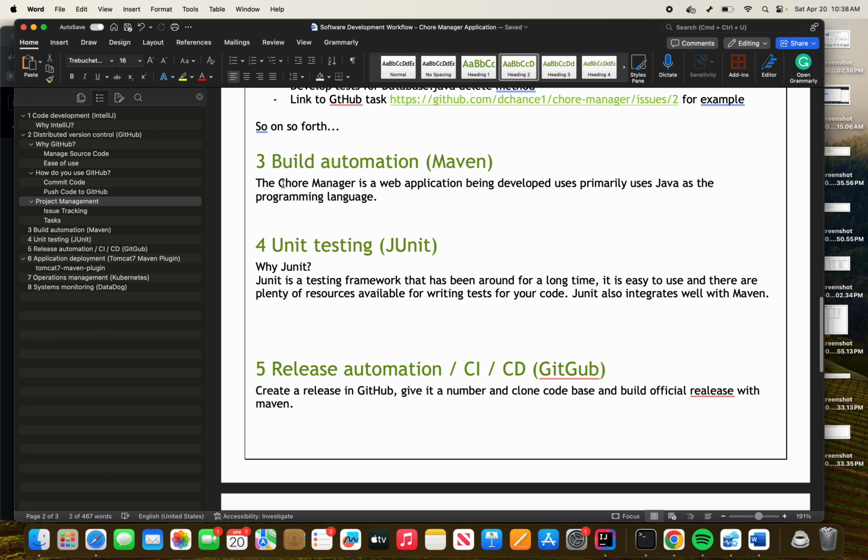All right, so build automation. I use Maven. The Tour Manager is a web application being developed, and it uses primarily Java as the programming language.